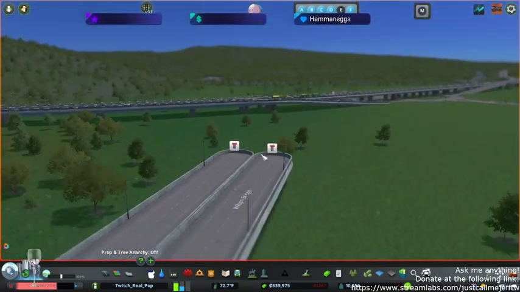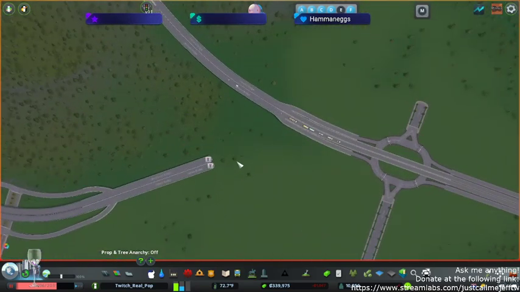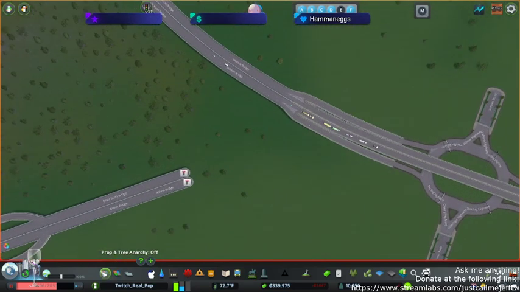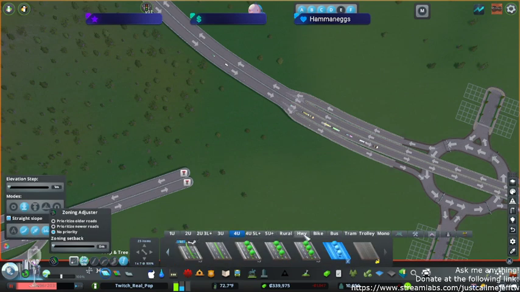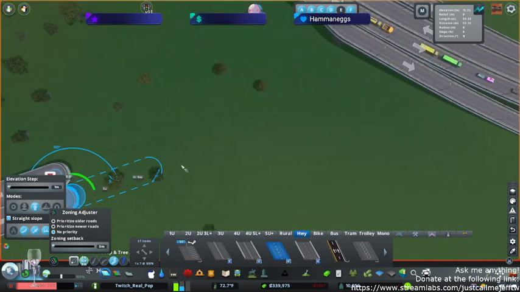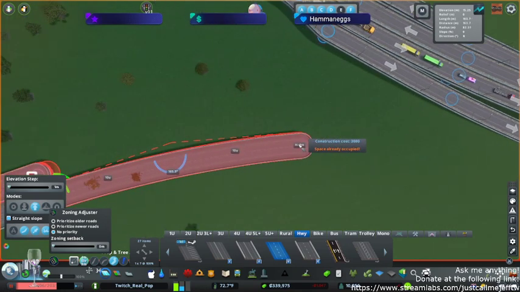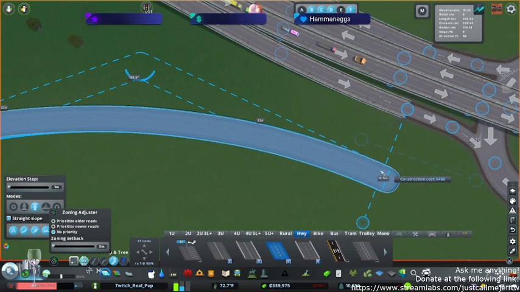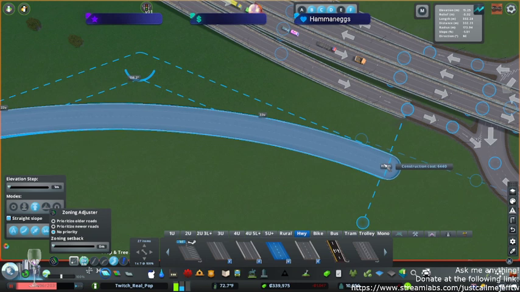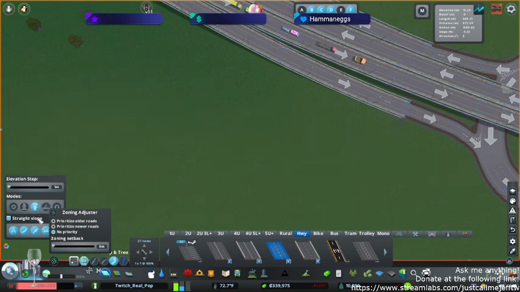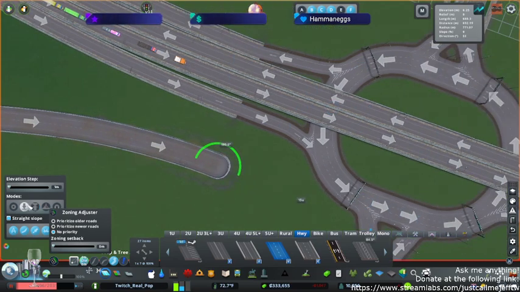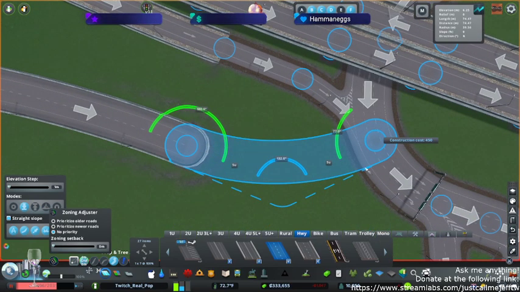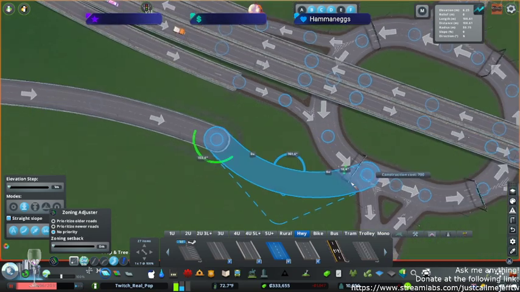I feel like this should be connected in somehow. I just don't want it to be some kind of overly complicated interchange. Oh, I have an idea actually. I don't know if this is a good idea. There's a non-zero possibility that this is a very bad idea. Yeah, non-zero possibility.